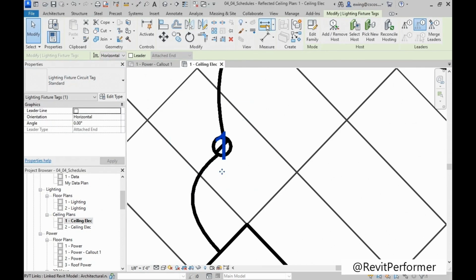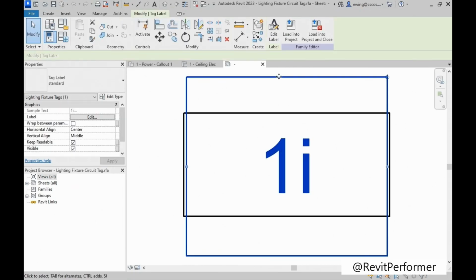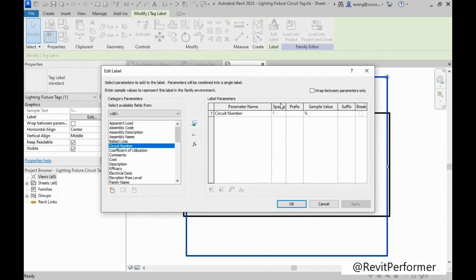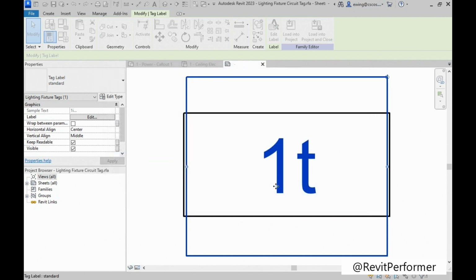Let's edit this tag. Let's click on Edit Family. Click this little tag here. Click Edit Label. It's the circuit number. Don't want it. Select circuit number. Remove it. Scroll down till we find Type Mark. And Edit. Click Apply. Click OK.